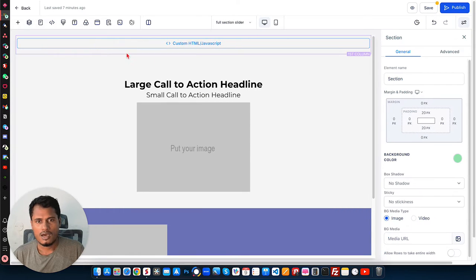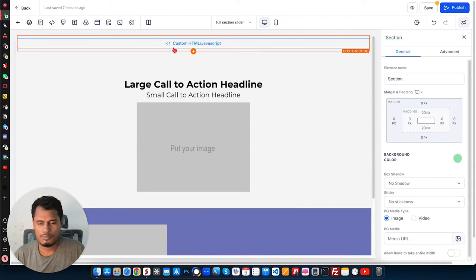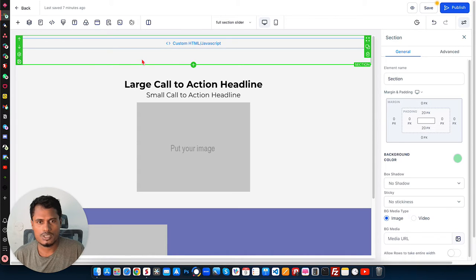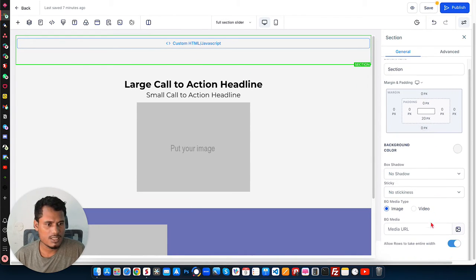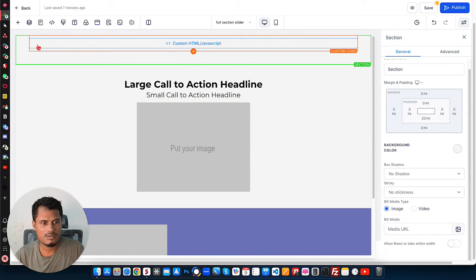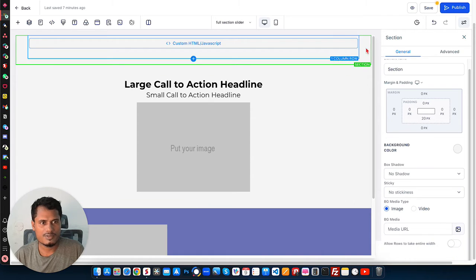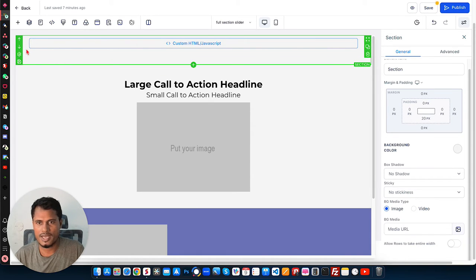And then inside the section where you added the code snippet, select that, and you need to make sure that this toggle button, allow rows to take entire width, is on, because we need to make this slider full width. Otherwise it will be smaller like this. You can see here when we turn it off, then we have some extra padding here, so we don't need this. That's why we need to toggle this on.